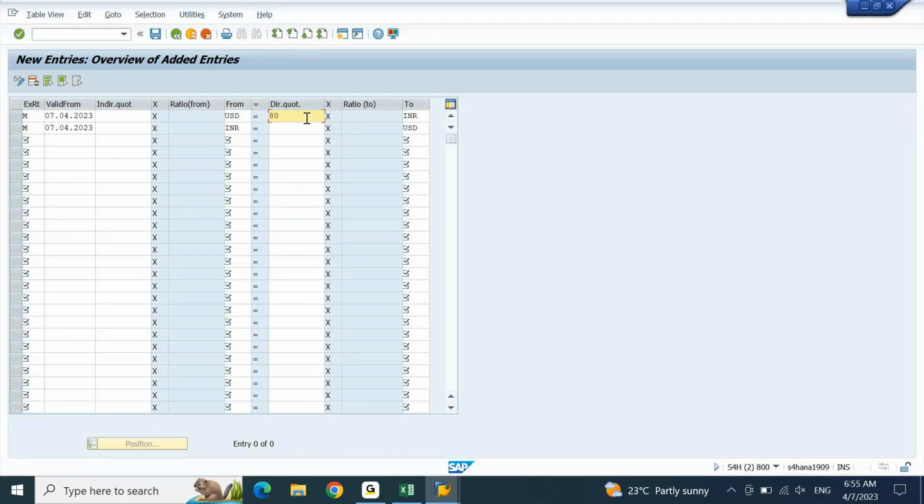Whatever is there in the direct quotation will be multiplied, and from INR to dollar, which is your local currency to foreign currency, maintain as indirect quotation. So the system will do 1 divided by 80 and then it will multiply with your foreign currency. Enter. Save it.